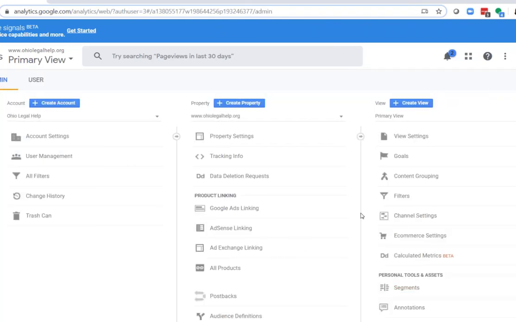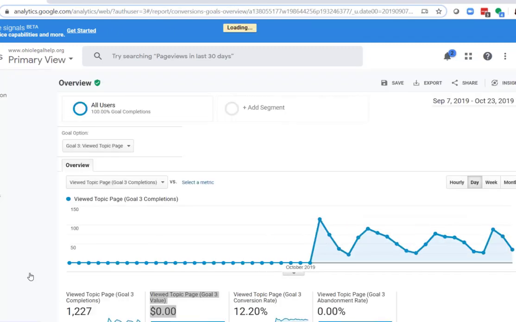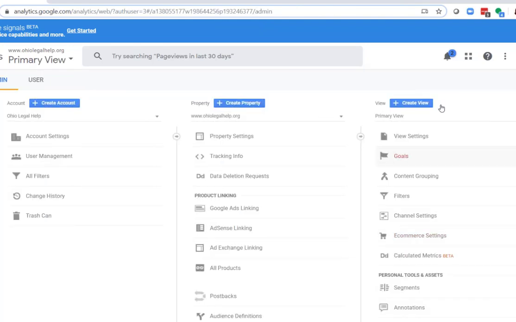And then we'll talk about what you can do with a goal that you've set up. So I just clicked on the admin link down the bottom of the toolbar. And one of the things you can do over here on the right-hand side, by the way, I was talking to somebody in the chat about content groupings. Here's the content grouping tool.